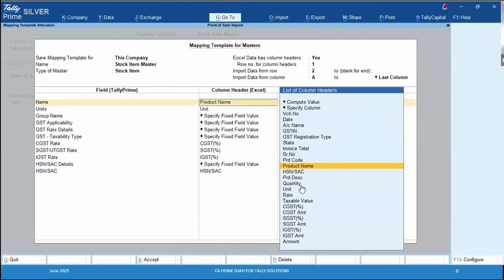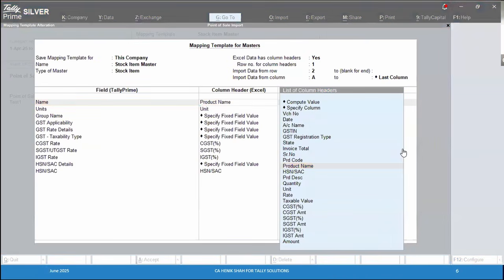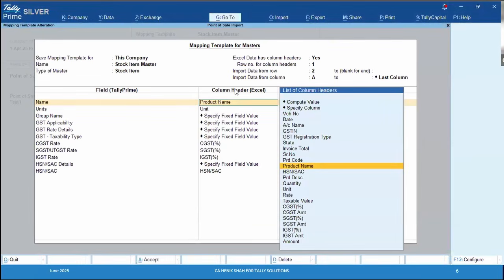So I am mapping that. Tally, please note that the name of the stock item in my Excel file is mentioned in some column whose header is named product name. First line, first basic. Everybody clear? Please put a yes. I'll repeat it once again if anybody has any quick confusion. So the basics of a mapping template is that we are trying to explain to Tally that, for whatever details you require, these are the column headers wherein you will find the respective data.